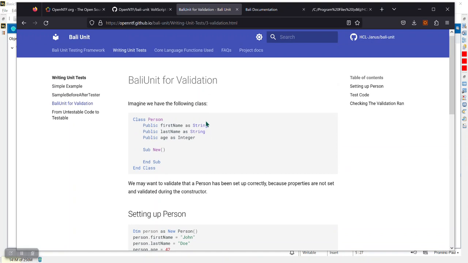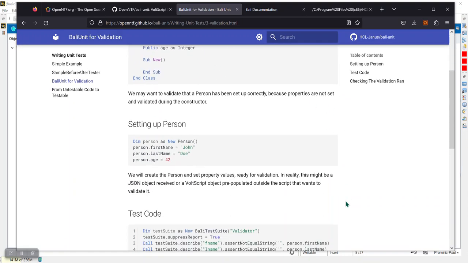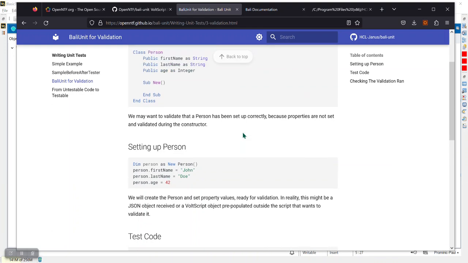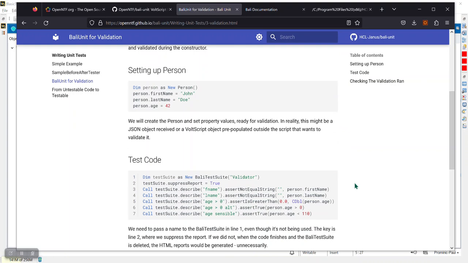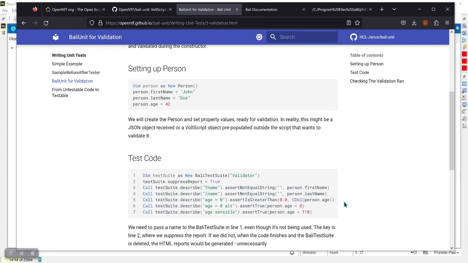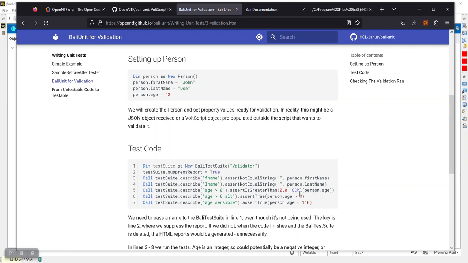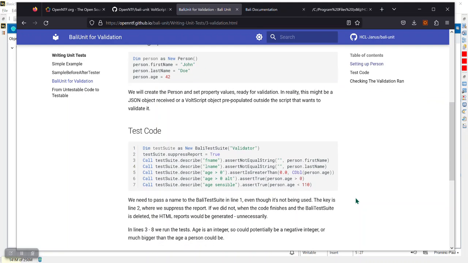So here we're setting up a person object, or creating a person class. We're setting up an instance of that object, and then we're running assertions on that object. We're checking that the first name isn't blank, the last name isn't blank, the age is greater than 0, and we've got two different ways of doing that. We're doing assert is greater than and assert true person age is greater than 0. And checking that the age is less than 110.